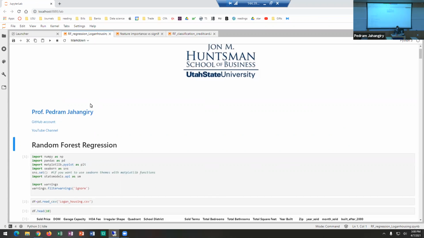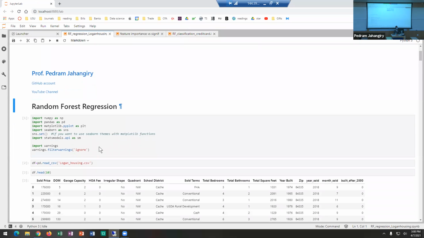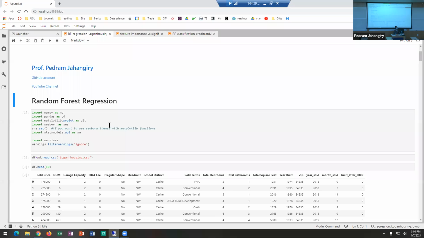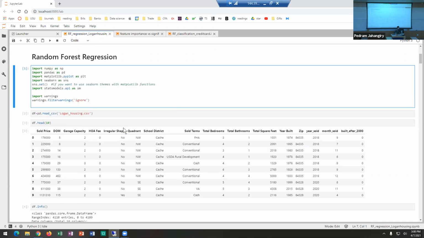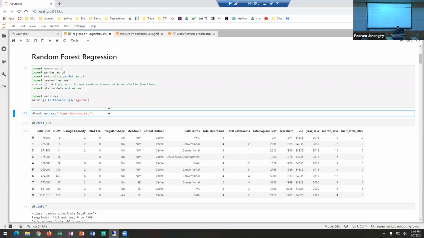For the regression, we're going to work with the Logan housing dataset. So this is a dataset that we're all familiar with. We have worked with it in the previous homework. And now we're going to apply random forest and compare it with, I think we applied SVM to the Logan housing dataset, right? And we're going to compare the outputs of SVM versus random forest when it comes to working with this Logan housing dataset. Okay, so without further ado, let's go over the Python notebooks and see what we have. So running the libraries, loading the data.